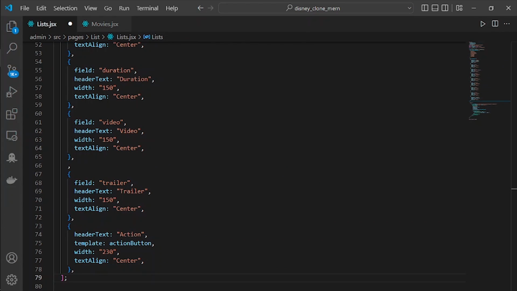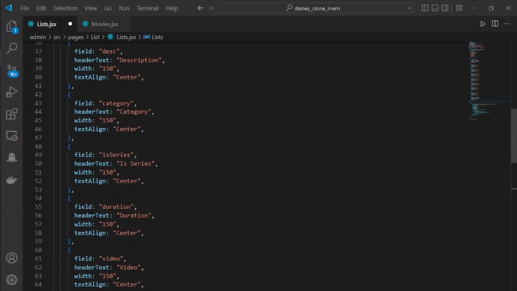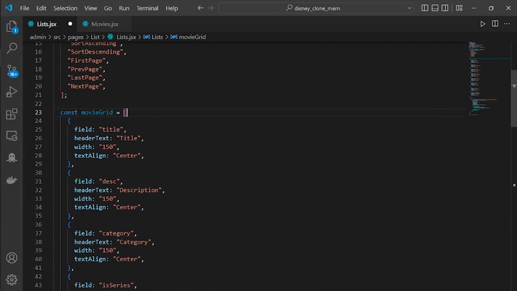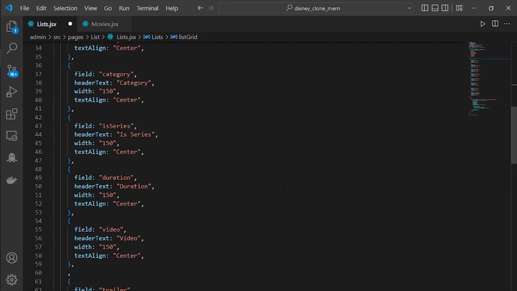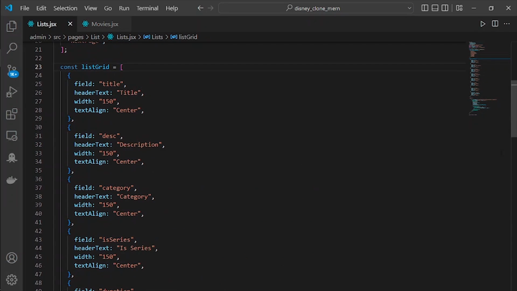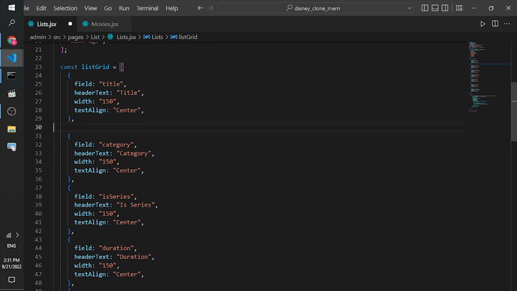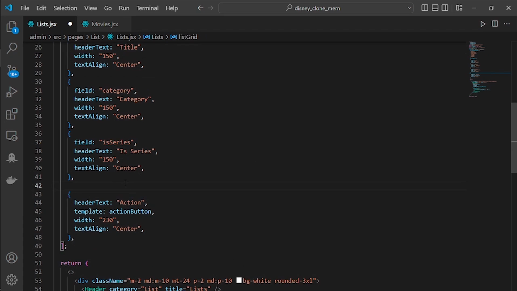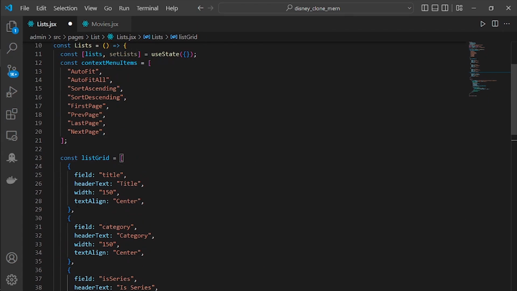For the list grid, it's going to have a title. Same, it will have a title, but it will not have an image because this is just a list. Let's change the variable first. It's going to be list grid. Let's save it. After we have the title, we will have the category, and then for each series, I think just 3 of them, and then we still need the action button for this grid.